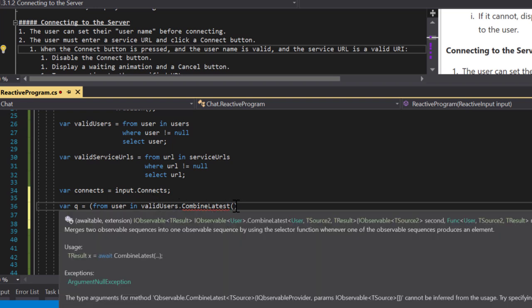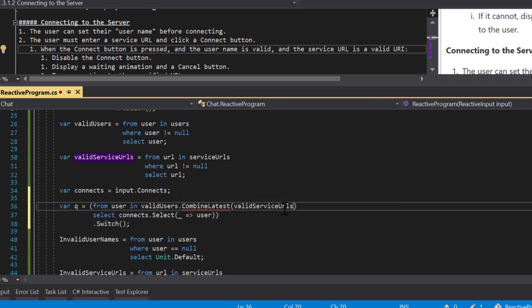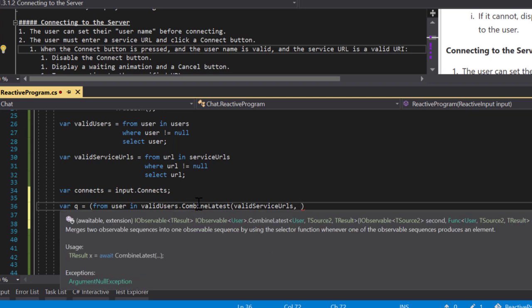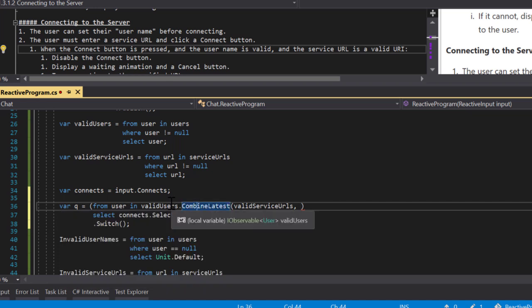Valid users combine latest with valid service URLs. Now, CombineLatest also requires us to project into an output because observables only have a single generic type argument, right? So you always have to have a single type that represents your data. CombineLatest doesn't require both of the input observables to have the same data type. They can be very different types, which is important, right?